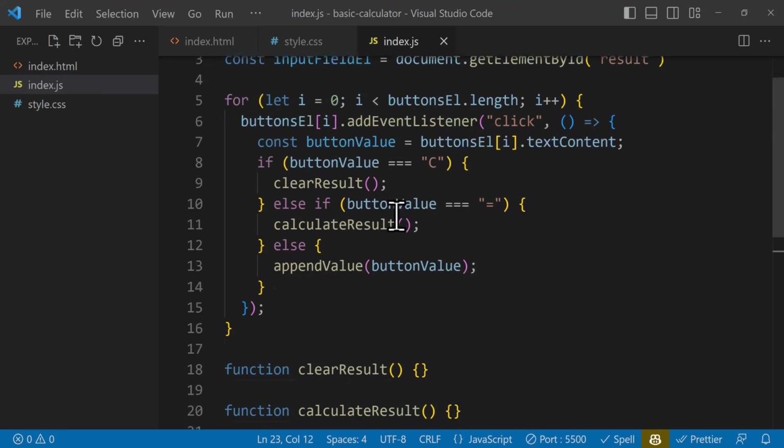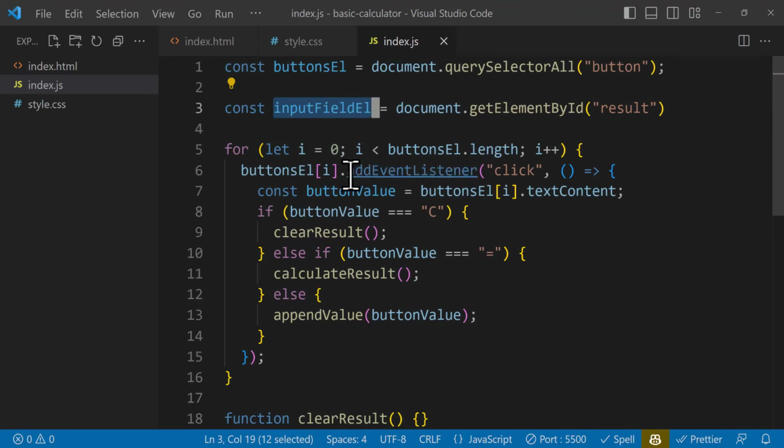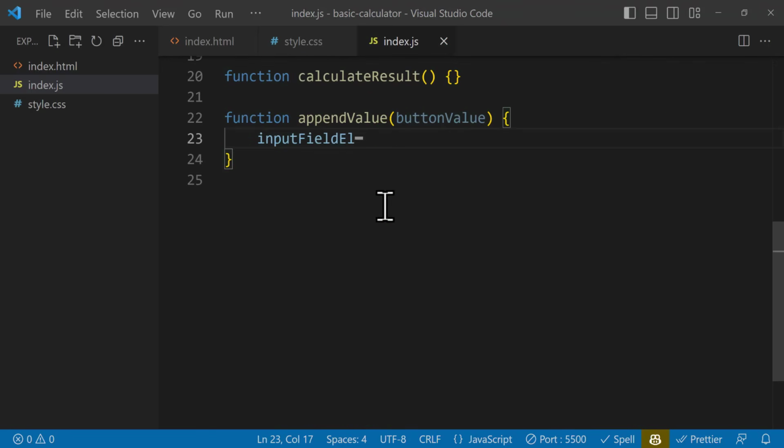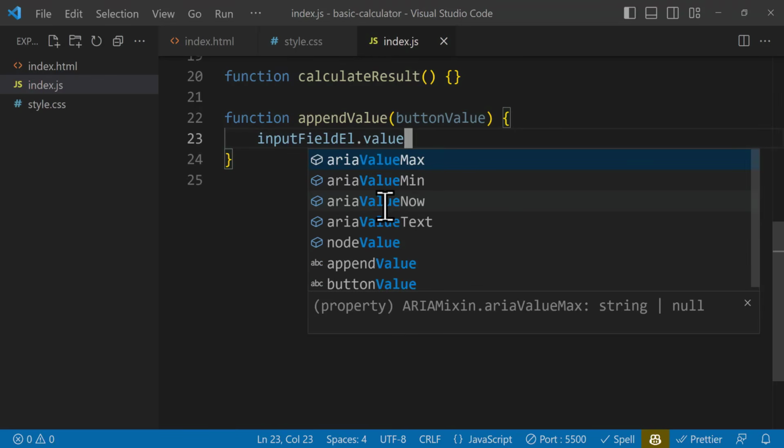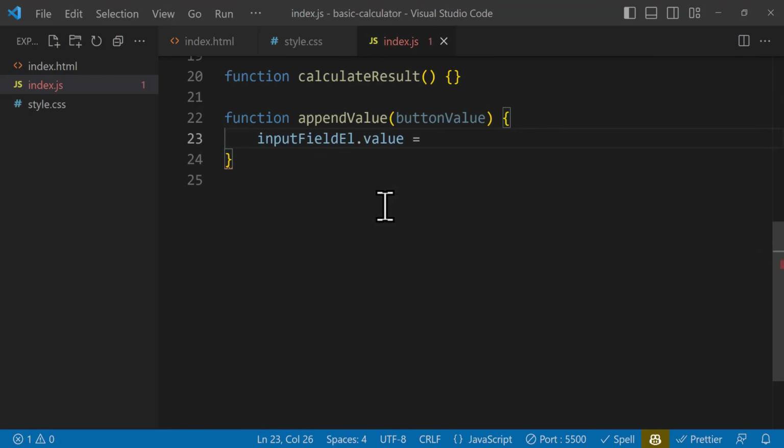We want to target that specific input field where our results are shown. We are going to set the value of this input field. We do not want to replace the current value entirely with the new button value. Instead, we want to add the new button value to the end of the existing value. We accomplish this by using a plus equals operator. This approach appends the new value to the existing one. For instance, if the current value displayed is 2 and you press the button for 3 next, the display will update to show 23. Let me demonstrate how this works in our live application.